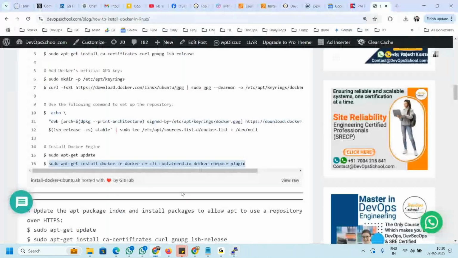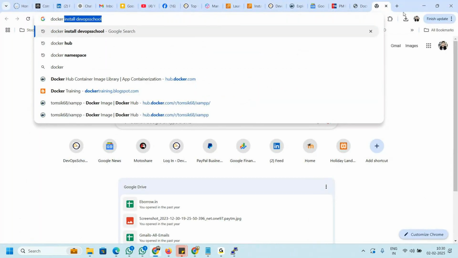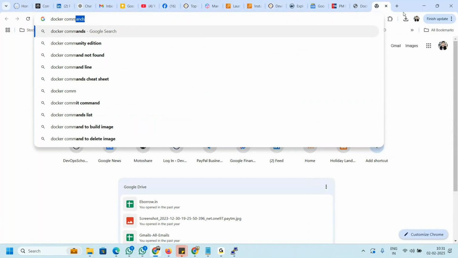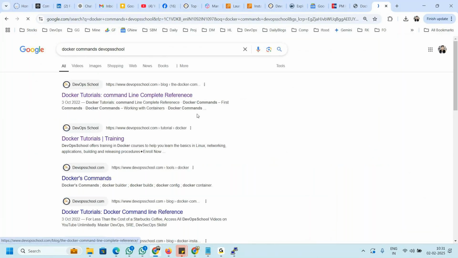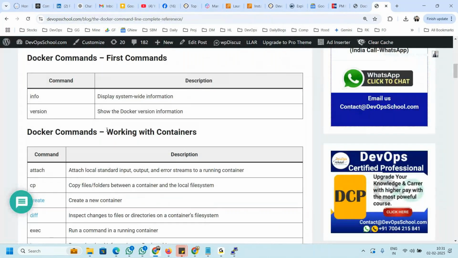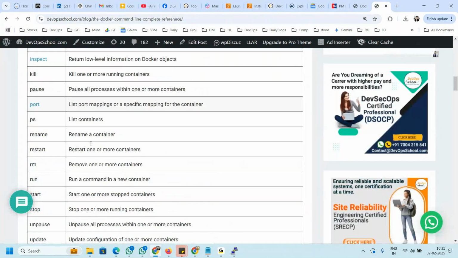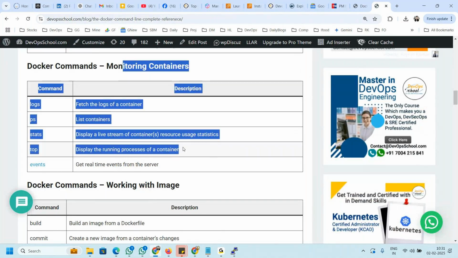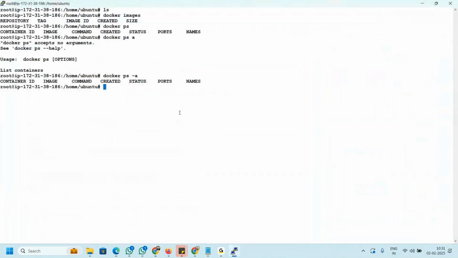I would suggest you refer to my notes while practicing the Docker commands. Just type "Docker commands" and at the end of it "DevOps School". These are good tutorials, and you will definitely enjoy them. So first a few commands, then working with containers, followed by monitoring containers, followed by working with images, and so on. Okay, so now what to do?